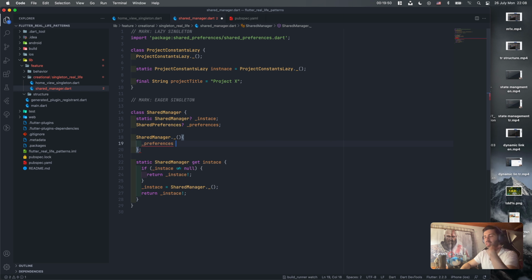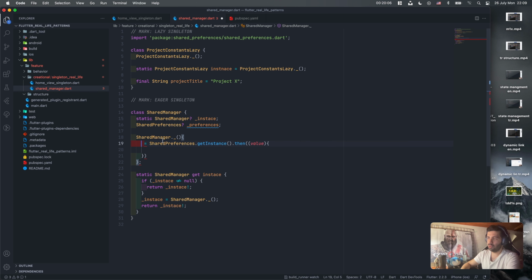If you call the instance anytime, I call preferences equal to shared preferences get instance, and it's equal to value. It has a little problem because a constructor doesn't provide async options, and you can't create any asynchronous option in the constructor layer.